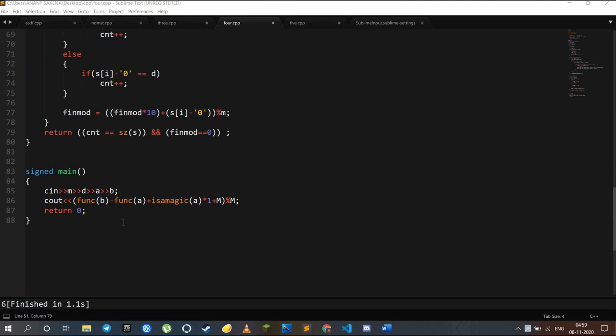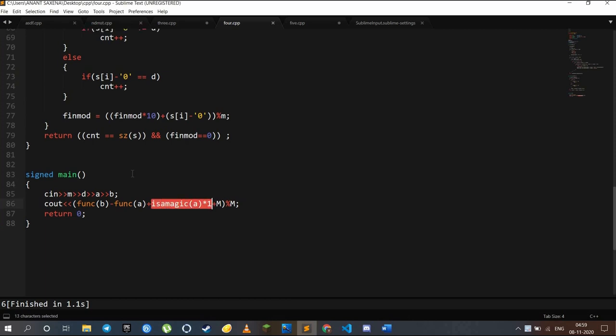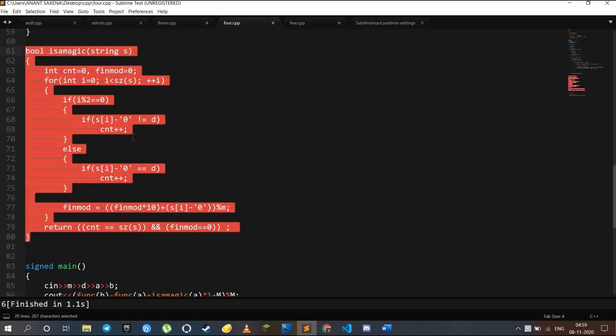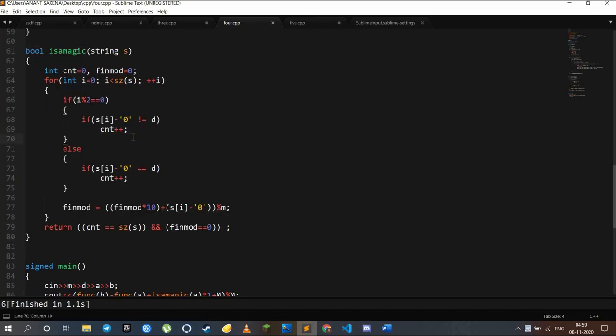A was a number with 2000 digits. So what you need to do was calculate for b, calculate for a, subtract it, and separately calculate whether a followed that condition or not as well, and add that to the final answer. So there is a function simply for calculating whether or not that one particular number a satisfied our question or not.